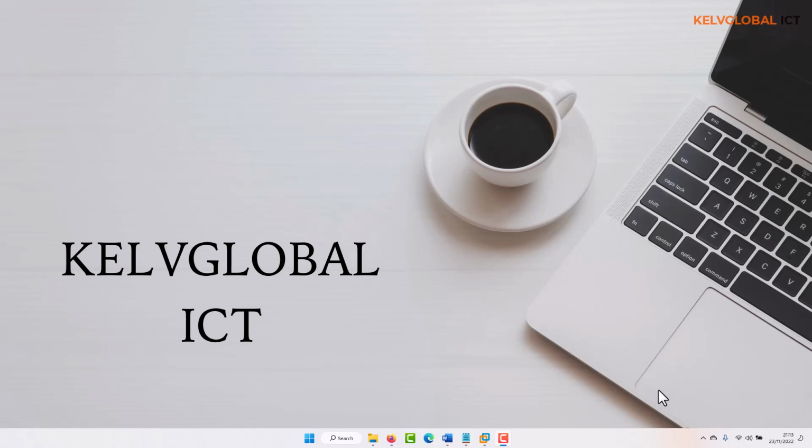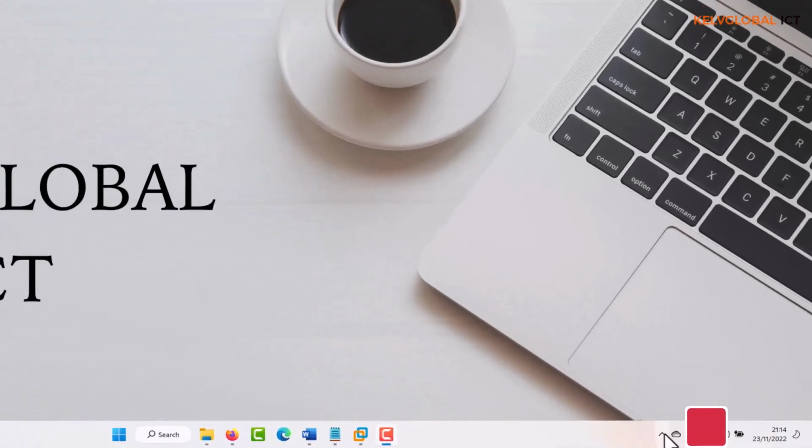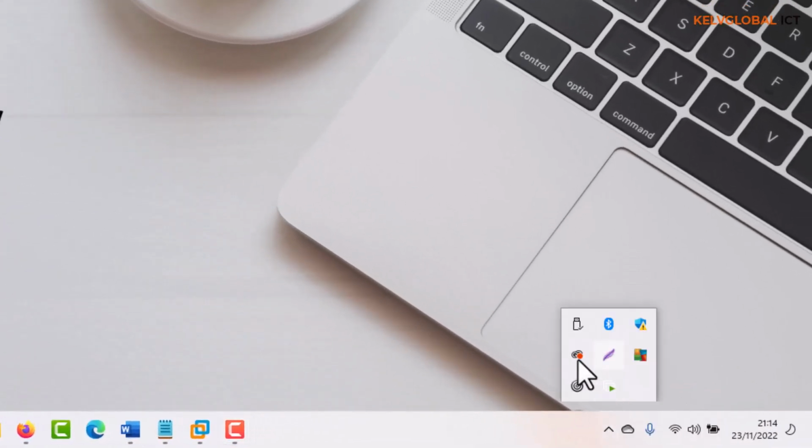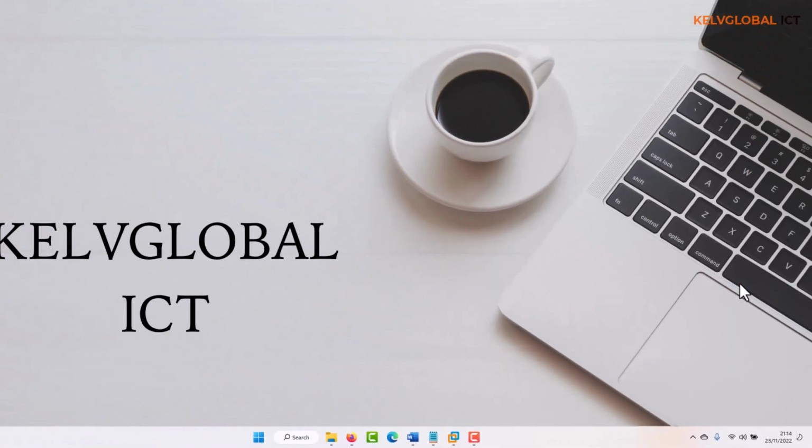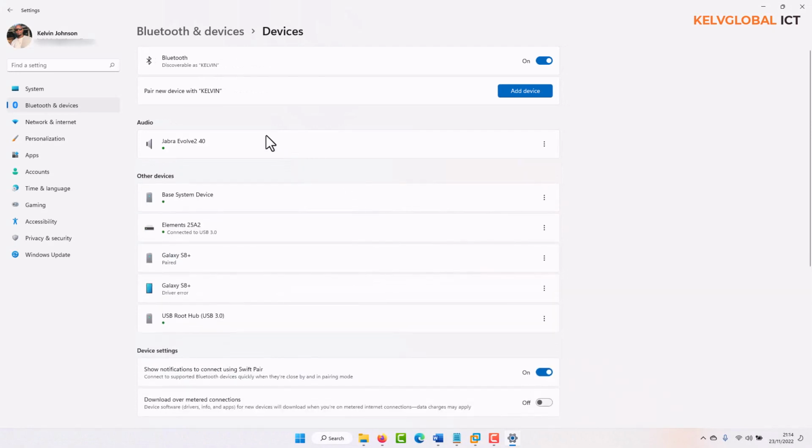So if you are someone who uses a Bluetooth device, for example, you want to connect your laptop to your mobile phone, or you want to transfer pictures to your mobile phone, you can see we have a show hidden icons, and here you can see we have the Bluetooth device. If I right click the Bluetooth device, here you can see it says add a Bluetooth device or show Bluetooth devices. So if I click add a Bluetooth device, it's going to take me and start searching for all the Bluetooth devices I can connect to.